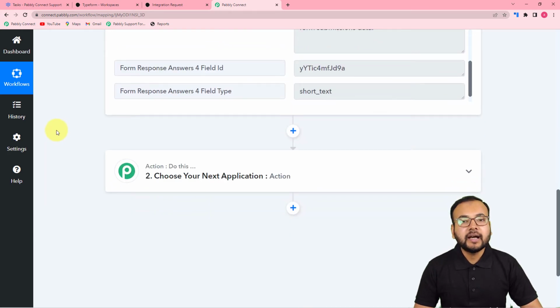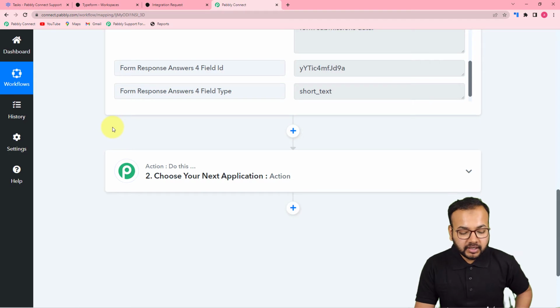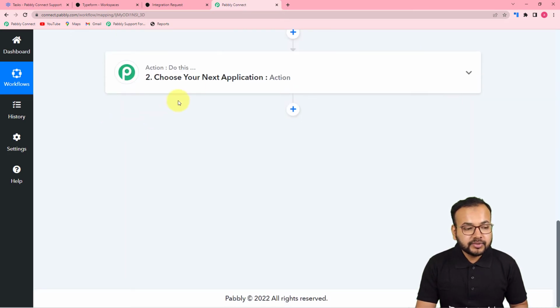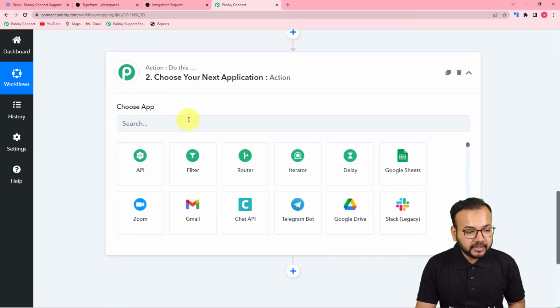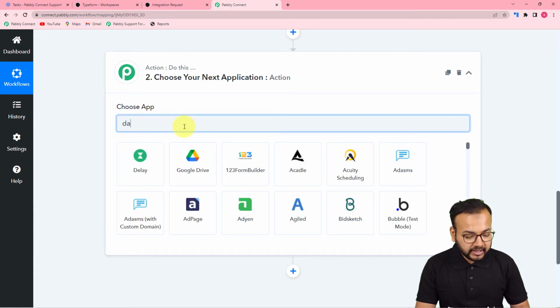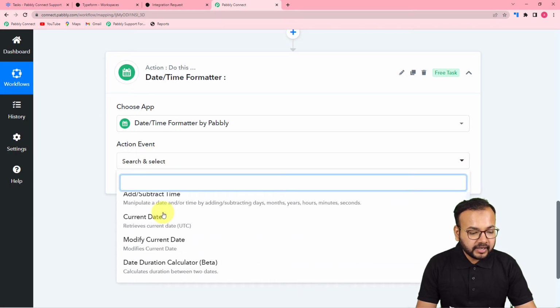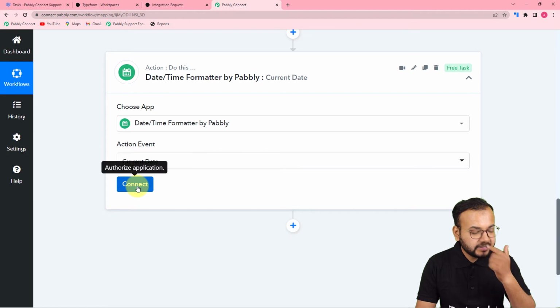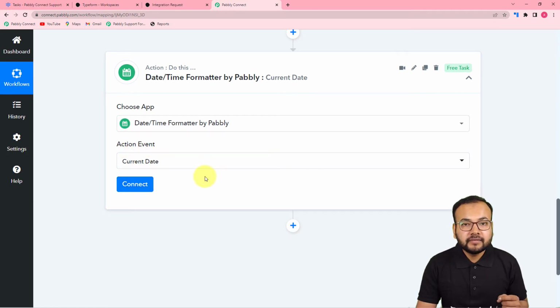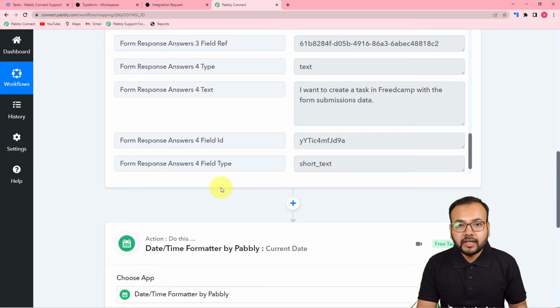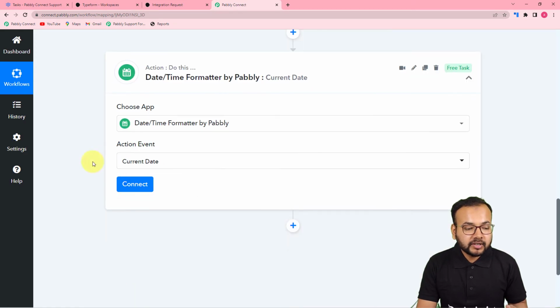Now to create a task in a Freedcamp application, we need to have a few things necessary, which are the start date of the task and the end date of the task, right? So to get the start date and end date, I'm going to use the feature by Pabbly which is called date time formatter. So from this actions tab, search for date time formatter, and here in this action event, select for current date option, right? And by using this action event, it will give you the current date on which you have captured the form response. So on that date only I want to create a task, right? So for that I'm fetching the current date.